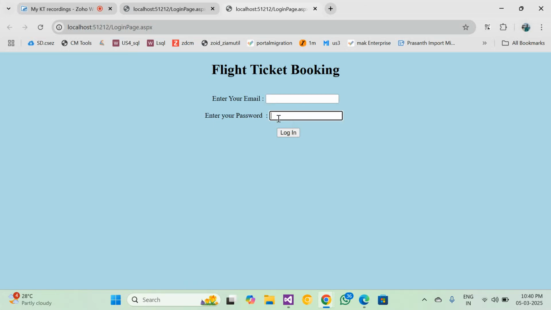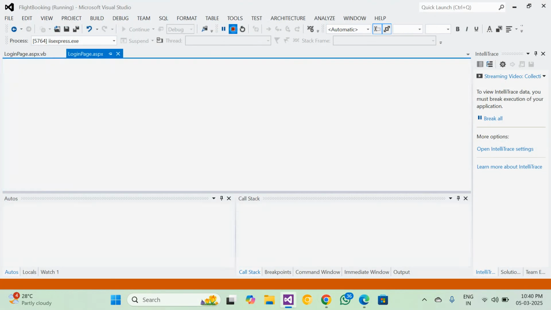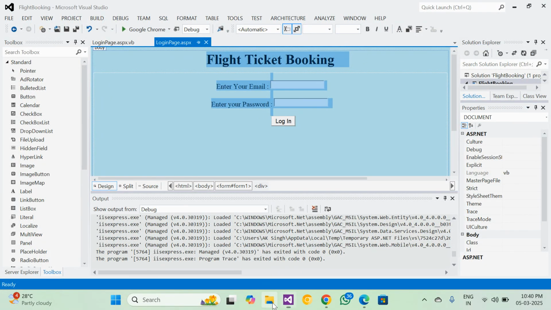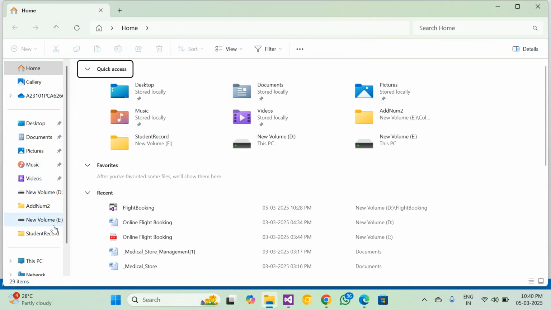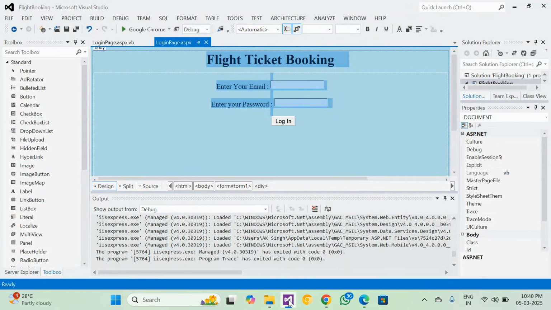This is just a UI design. I showed you how to design the UI and how to run on the server. We have saved this, so let me show you in the computer where we have saved it. I'm going to File. Inside D only we have stored it. Here we go. So I'm closing it.